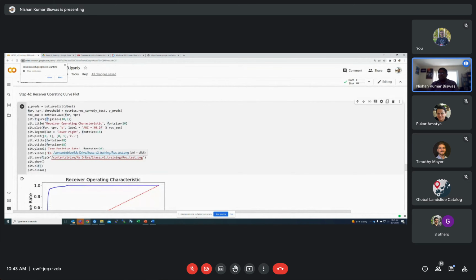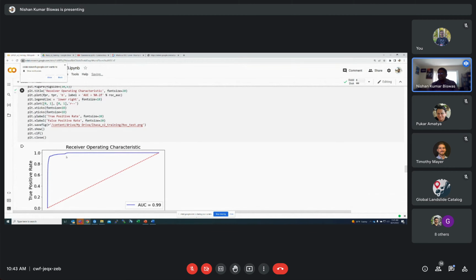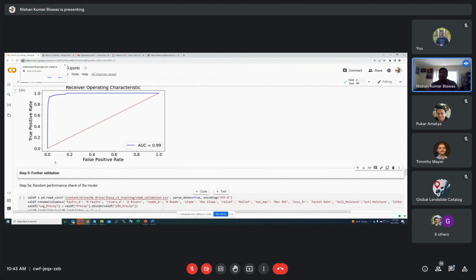In the next section, I am plotting the ROC curve, the receiver operating characteristic. It shows the relationship between the true positive rate and the false positive rate. To explain the figure, if the blue curve is close to the axis, that means the model is perfect. If the blue curve is close to the red dotted line, that means the accuracy is very low. So we are happy with the accuracy that we got.